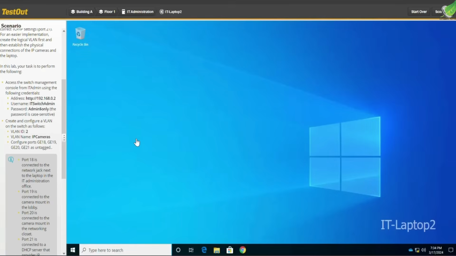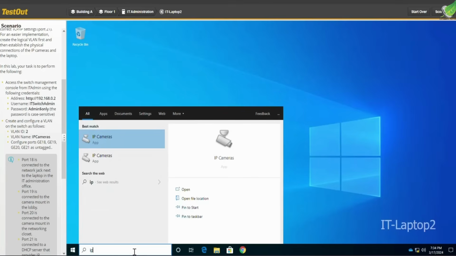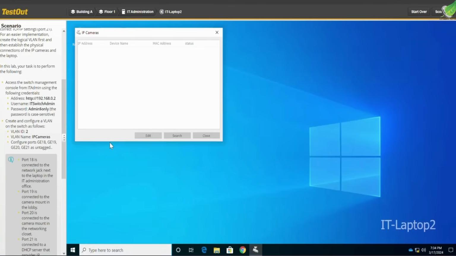Let's enter into the PC and let us search for IP cameras. Let's open the camera and so we have lobby and networking closet cameras that we just added, and they're all online. Okay, so let's go ahead and score the lab.